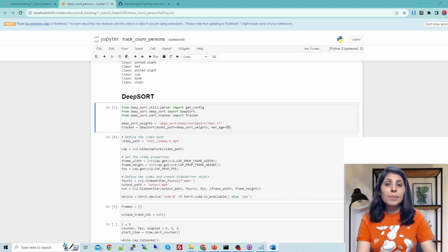So max age is a parameter that controls how long a tracked object is considered valid if it is not detected in consecutive frames. This max age parameter defines the maximum number of frames an object track can be maintained without a corresponding detection before it is considered expired or dead. Setting the max age value too high may result in the tracker maintaining tracks for too long, even when objects have left the scene or are occluded for an extended period.